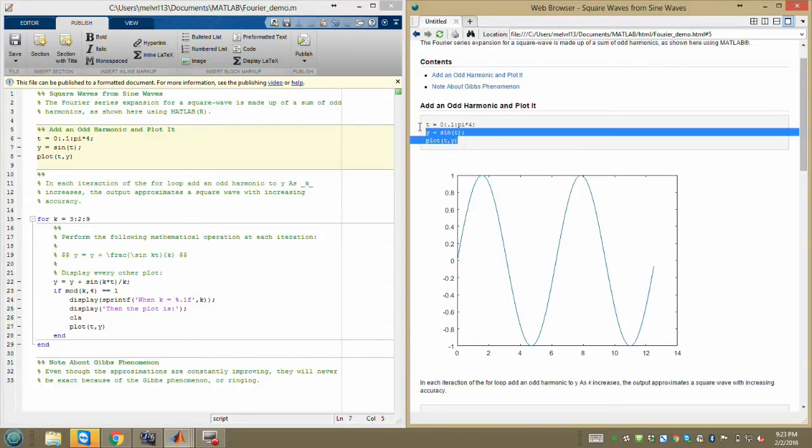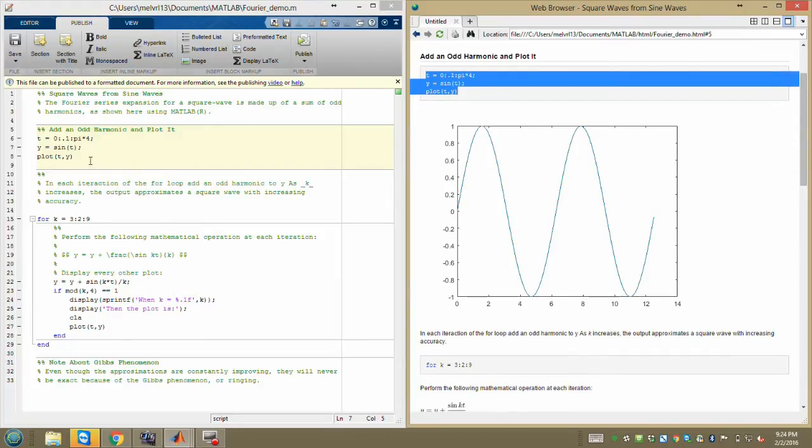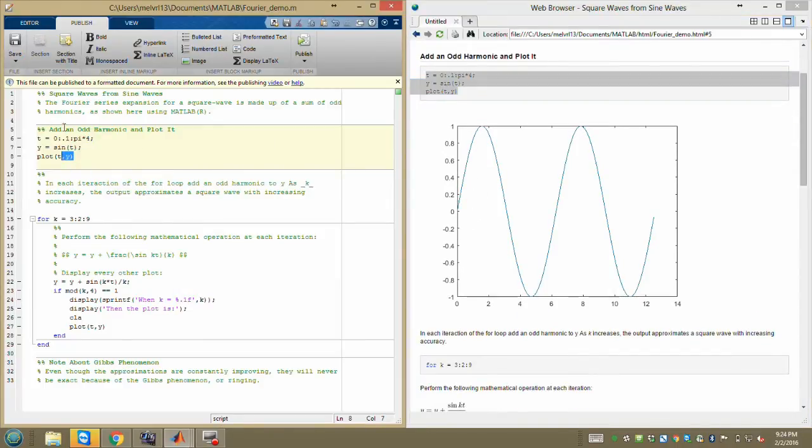It has the code, and then the plot. And notice it happened exactly in that order. We've got my title, my code, and the plot that comes out of my code.